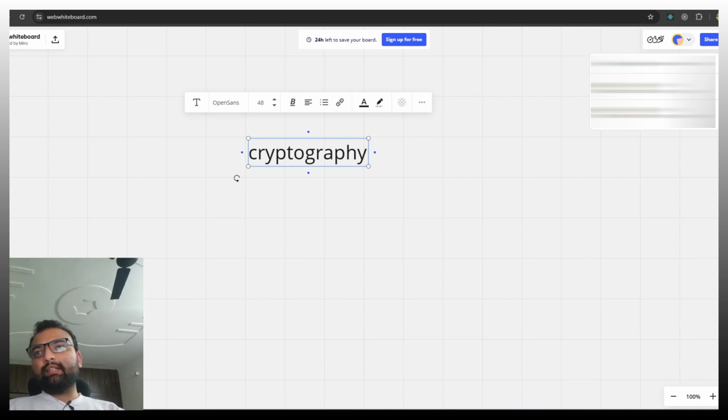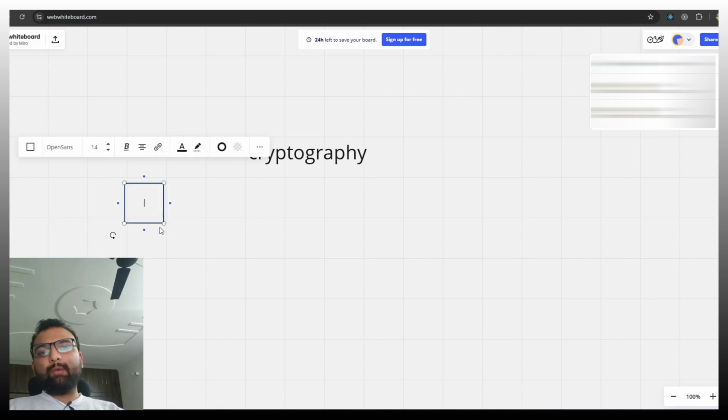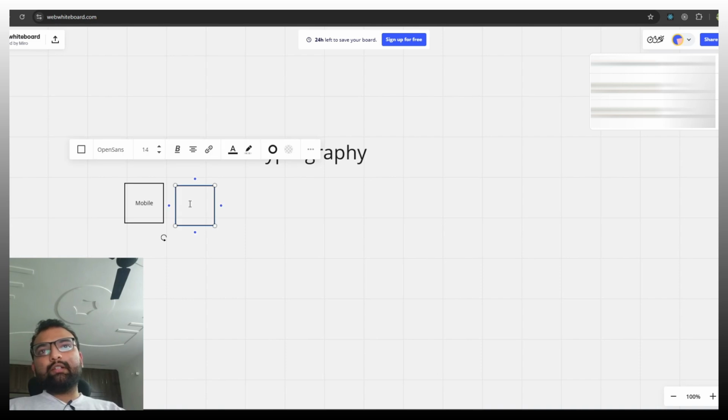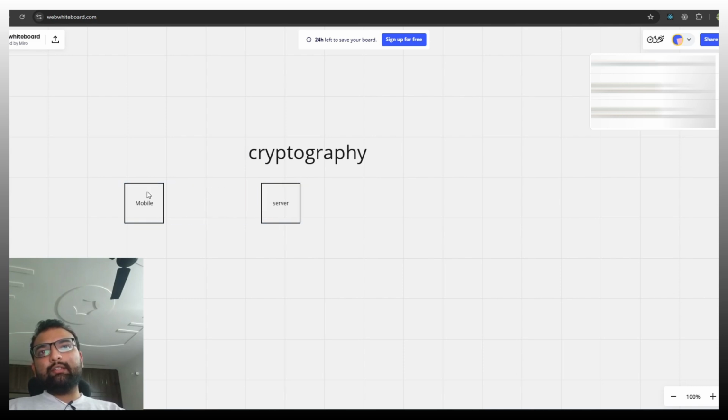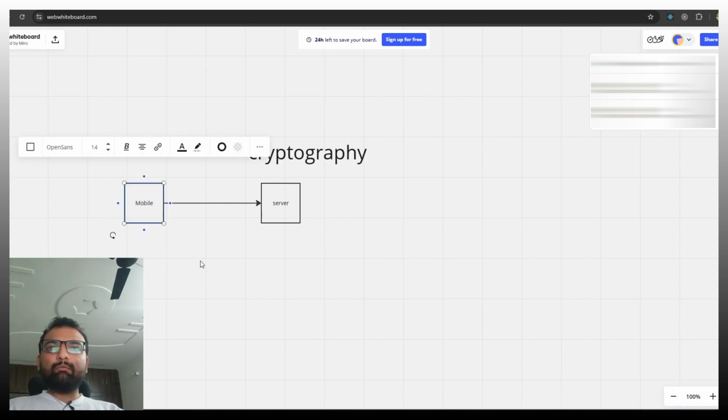So let's take an example. We have our mobile phone, and we will be transferring our data to the server. Let's say this is our email, and from our mobile phone we will send the email to our server. To keep this secure, we will encrypt our data, and the server will securely save our encrypted data. When we need to read it, the data will come back to our mobile, and we will decrypt it.